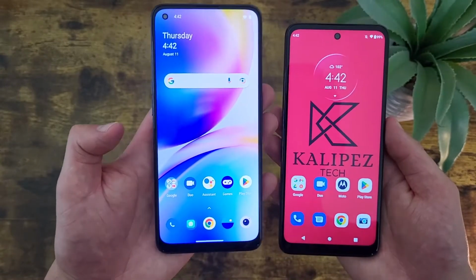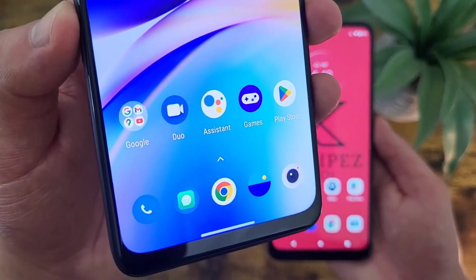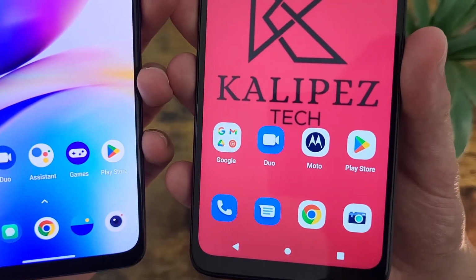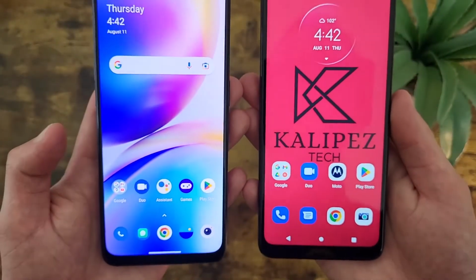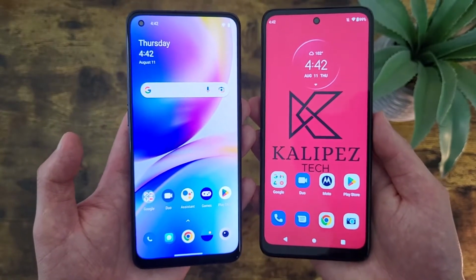In addition to this, with the OnePlus Nord N20 5G, we're getting a sharper and more crisp image with a 1080p resolution versus 720p with the Moto G 5G. So if you're consuming a lot of content like videos and stuff like that, then I would definitely say in general, you're going to get a much better experience with the OnePlus.